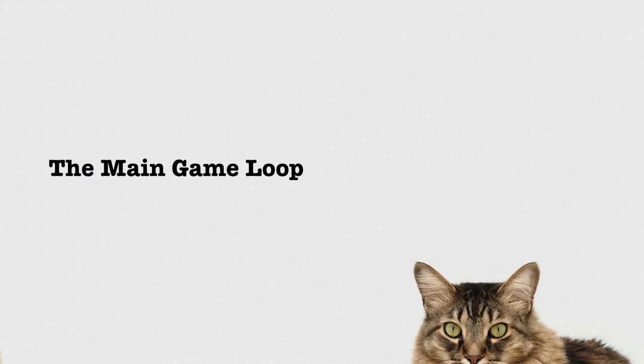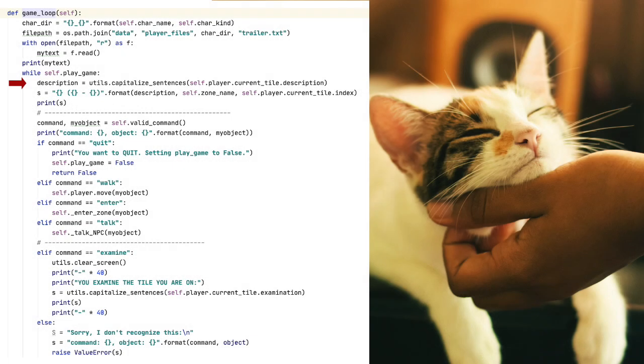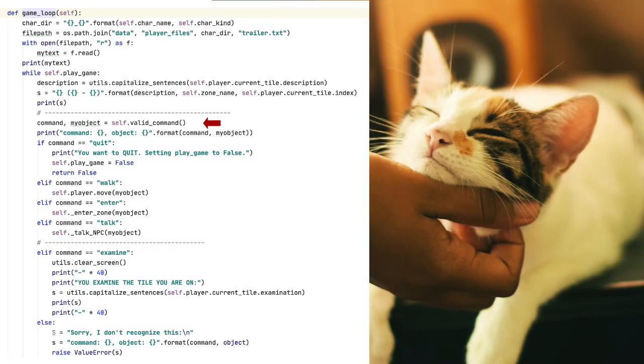The main game loop. As you can see, at the start of each loop we display a description of the current tile. Then, using self-valid command, we prompt the user to tell us what they want to do. Most of the time this will be simply to walk east, south, west, or north. It's important to note that the way I've set this up, only 2 words can be entered by the user.